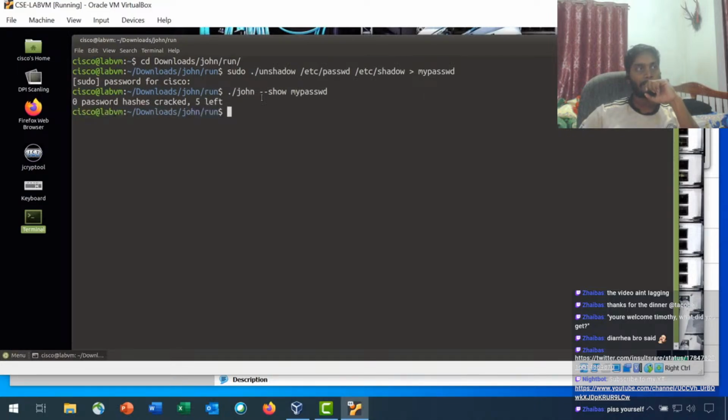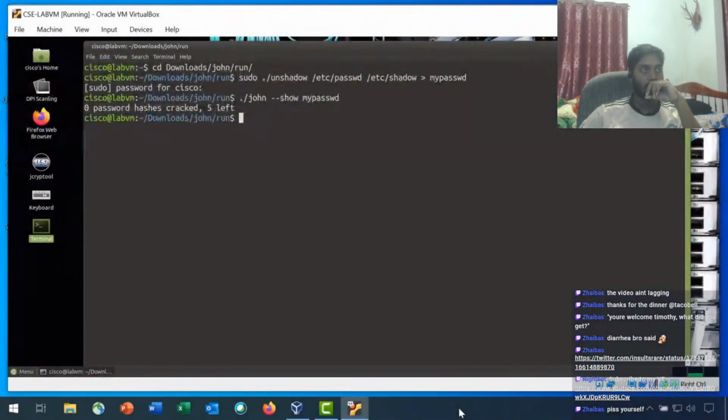You can see here that no passwords have yet been cracked. There's still 5 passwords to crack. By default, John the Ripper uses a predefined dictionary called password.lst. However, you can also search for and download additional password lists. At the command prompt, enter the following command to recover the passwords stored in the mypassword file.